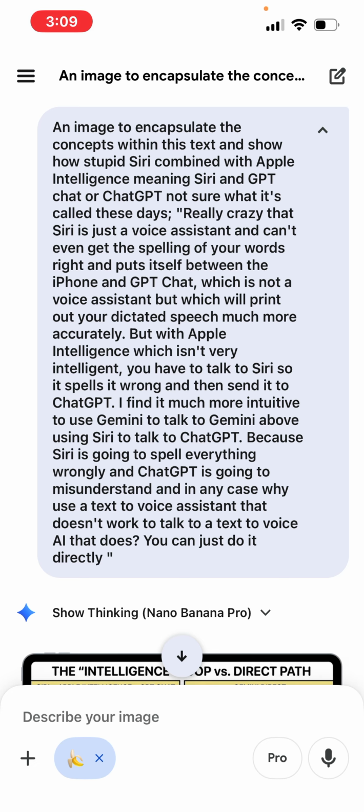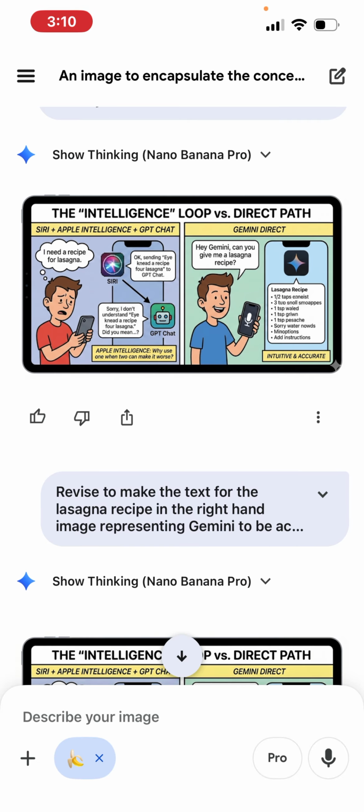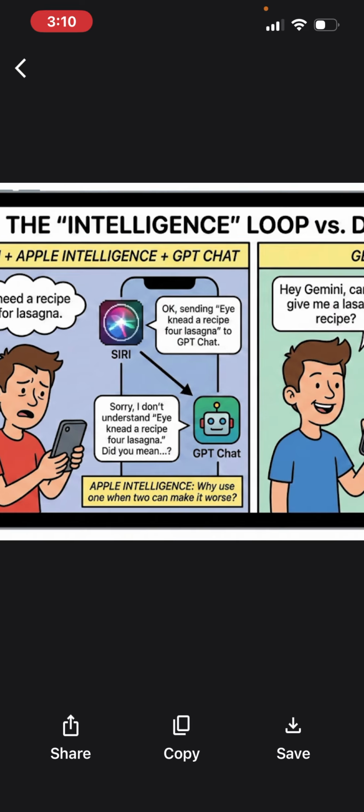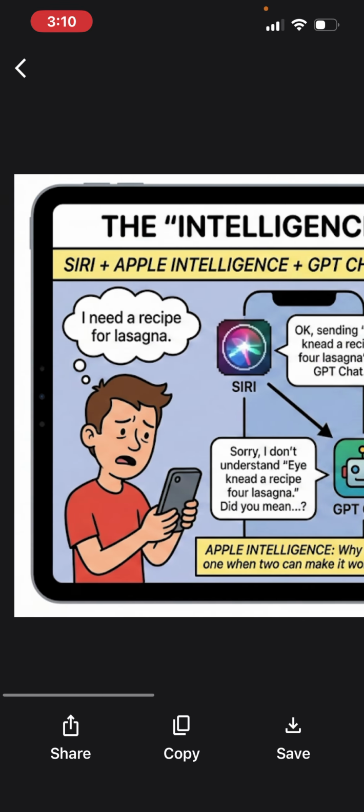I find it much more intuitive to use Gemini to talk to Gemini than using Siri to talk to ChatGPT. Because Siri is going to spell everything wrongly and ChatGPT is going to misunderstand. And in any case, why use a text-to-voice assistant that doesn't work to talk to a text-to-voice AI that does? You can just do it directly, right? And so it came up with that: the intelligence loop versus direct path. Siri and Apple Intelligence versus GPT Chat.